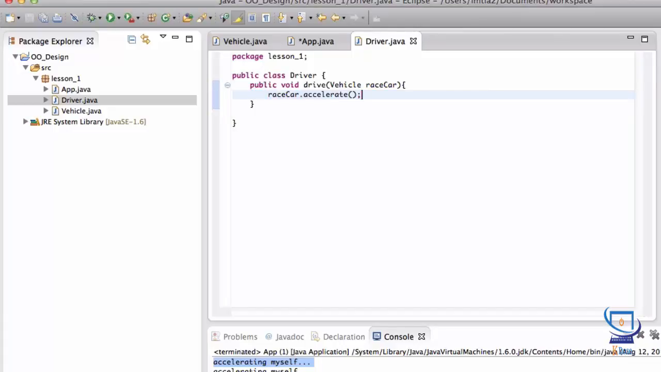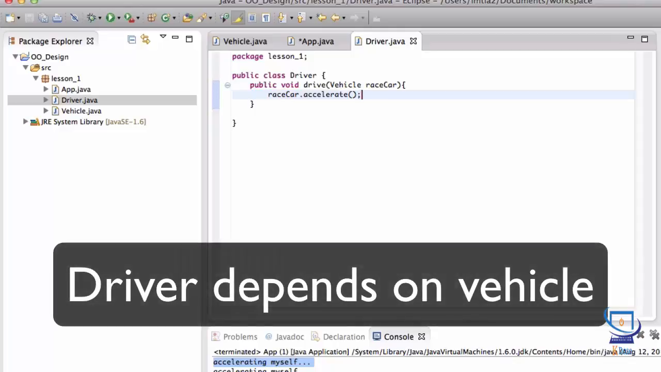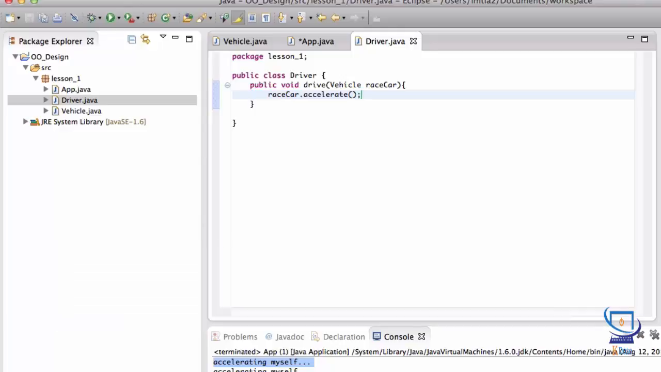But notice something important here. Objects can have dependencies. Think about the driver. A driver object would need a vehicle object to be able to drive. The driver depends on a vehicle object to be handed to him as part of the parameter to the drive method. Only then can he behave like he is supposed to and drive. This dependency that the driver has on a vehicle object is referred to as an association.